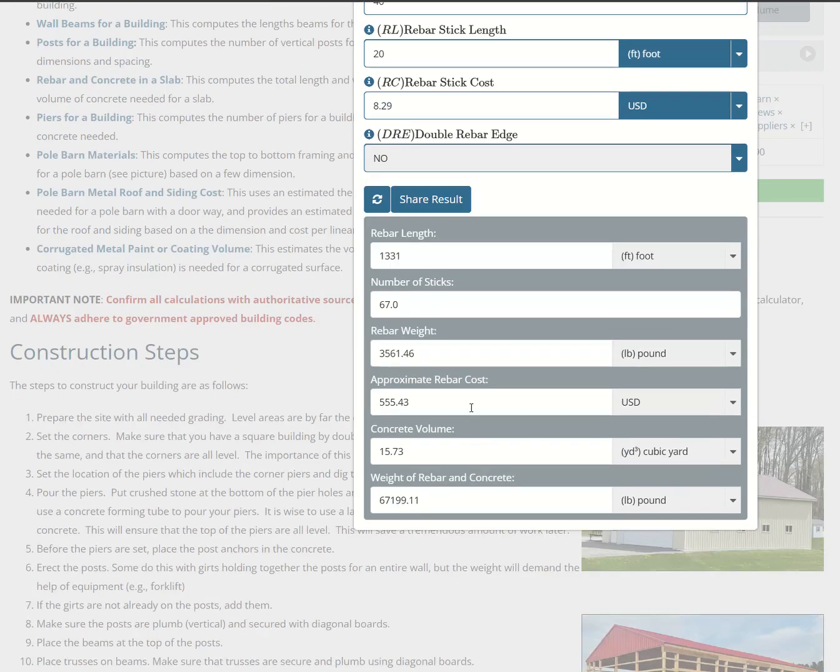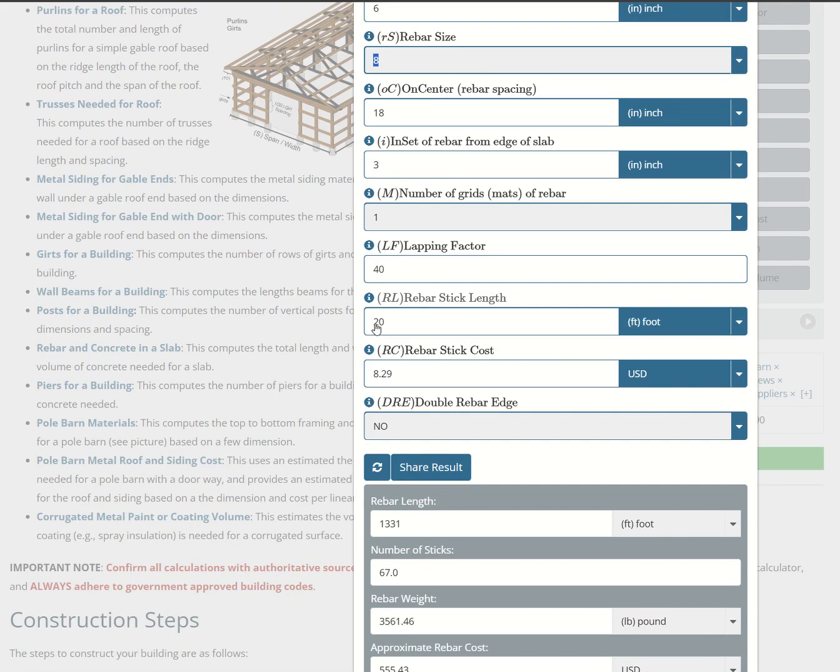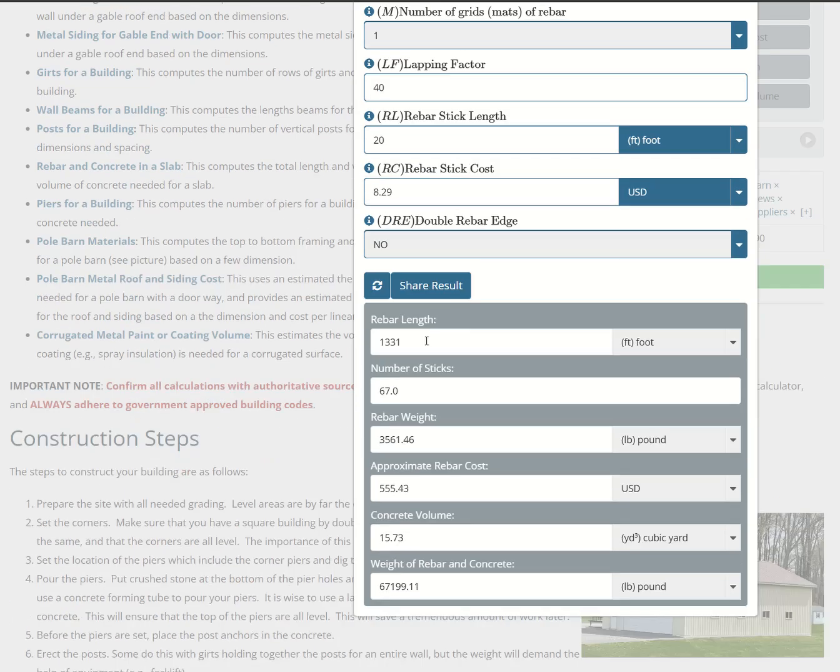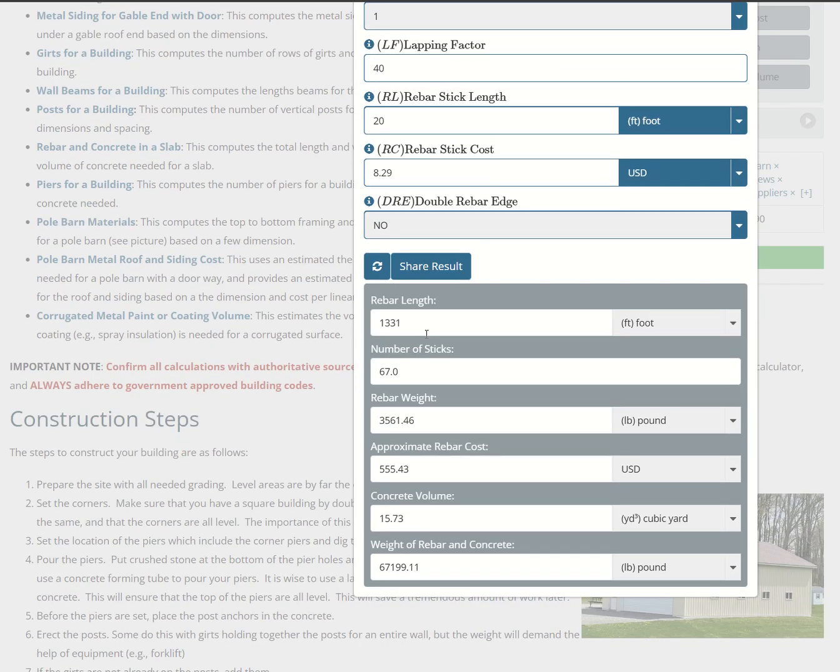Basically what it does is it gives you the length of rebar, the number of sticks. Oh, and you do need to specify the length of the rebar sticks that you're getting. Some people, 20 is common these days, fits easily on the back of a truck, but some people can order larger ones, 40, even 60 feet. You need to put in a lapping factor and the number of mats, but basically it'll give you very good details. It'll tell you the length of rebar you need, the number of sticks, the weight of that rebar, and again, you can always change the inputs and outputs.